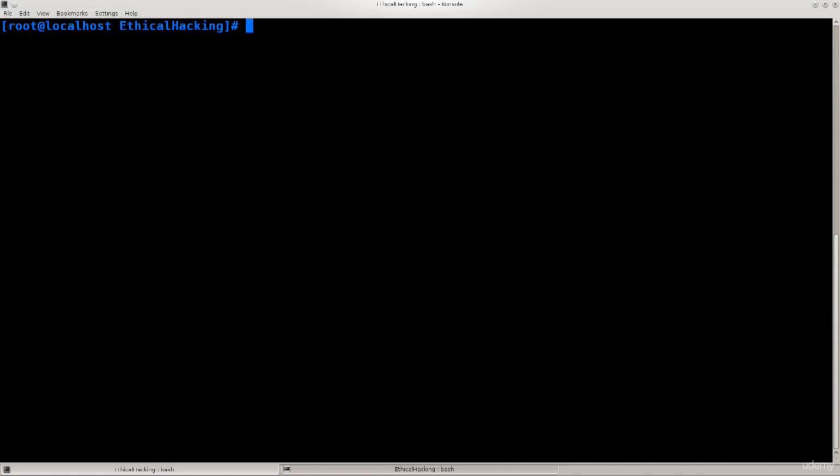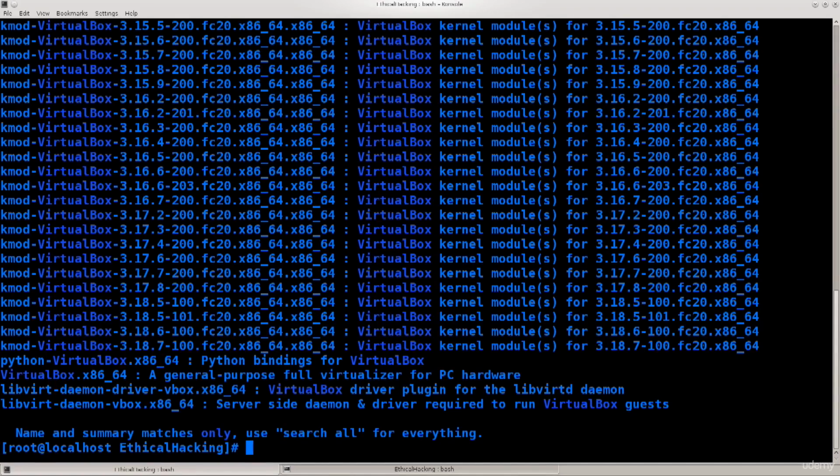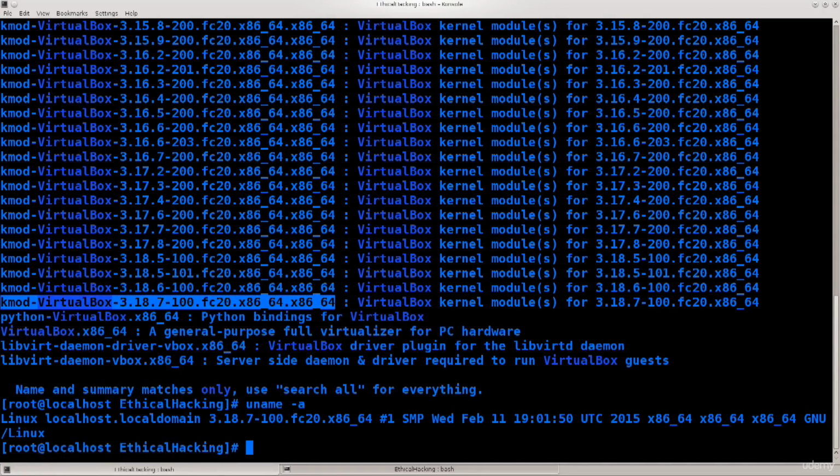Anyway, now you can go back to your terminal. Do not log out of root. Stay root, because you will need root privileges in order to do this. Type in yum search once again VirtualBox, press enter. Take the last one or whatever one suits your current kernel. You check the current kernel by typing in uname -a, and here you go.